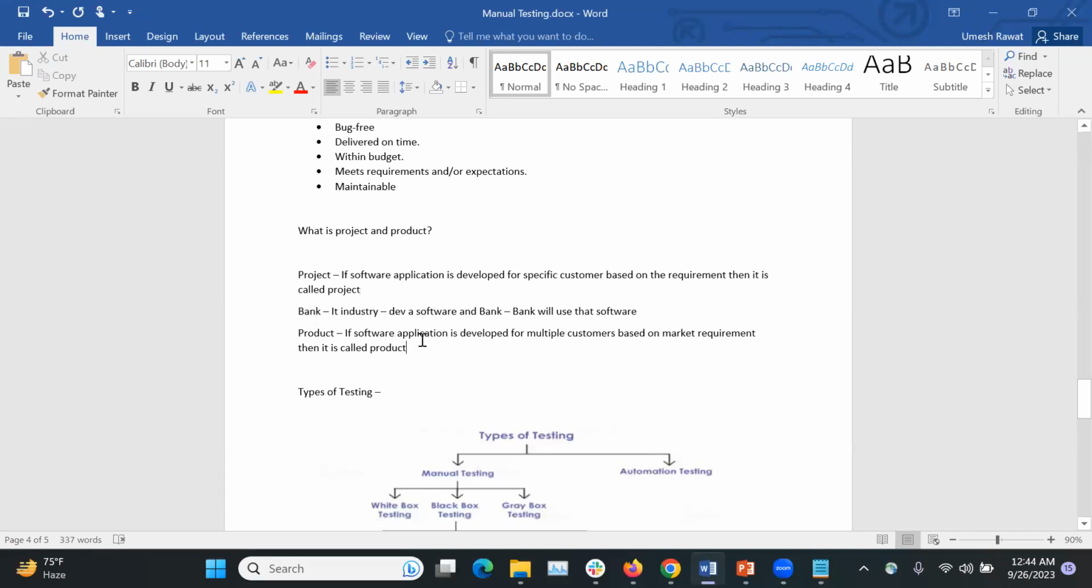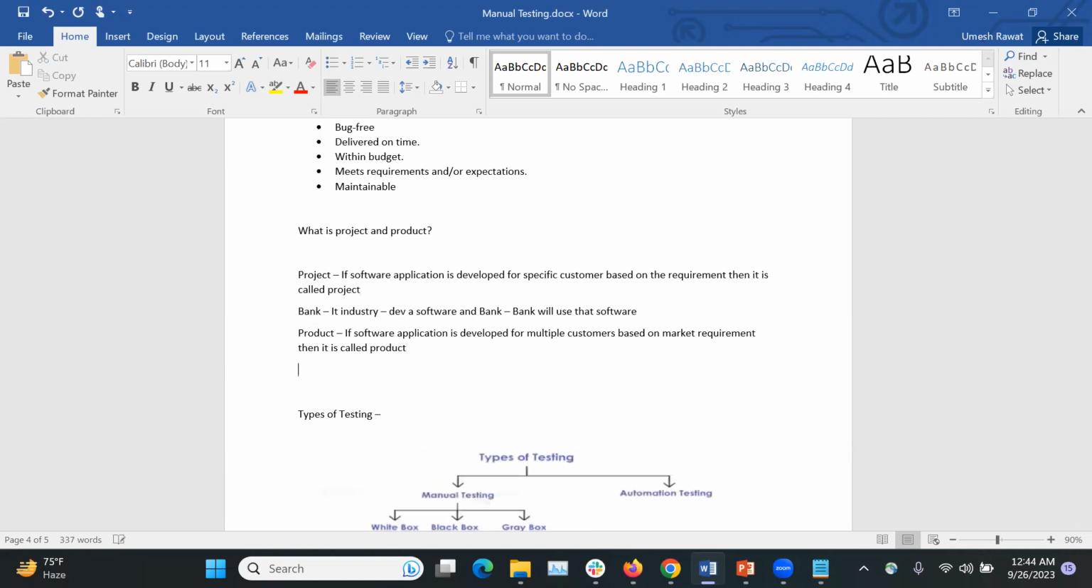Now suppose Instagram, WhatsApp, Facebook, Gmail, YouTube, most of the things you have heard. These are products of the company. They are accessible to all the users, and it's the same for all the users. So the company develops it for multiple customers.